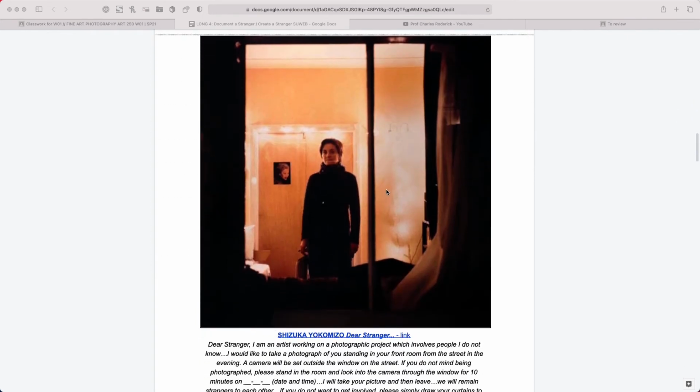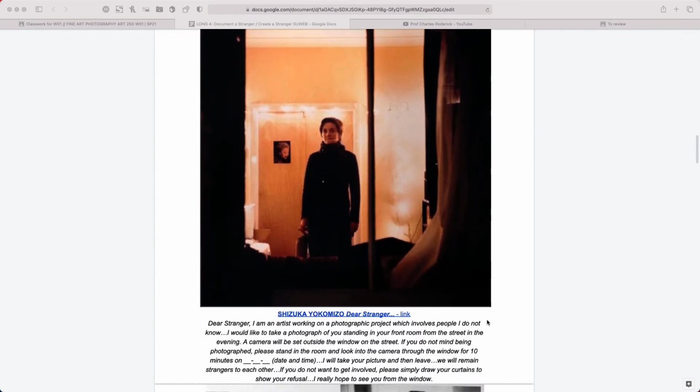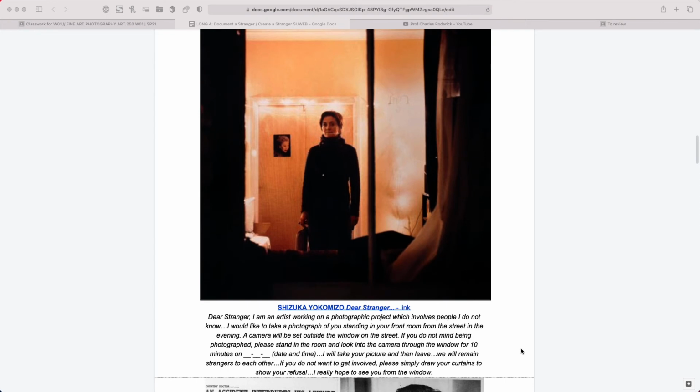Okay. Now, this is called Dear Stranger by a Japanese artist, Yoko Mizo, and this is a series of photographs where she would place a note in strangers' mailboxes, and it would read, "Dear stranger, I'm an artist working on a photographic project which involves people I do not know. I would like to take a photograph of you standing in your front room from the street in the evening. A camera will be set aside or outside the window on the street.